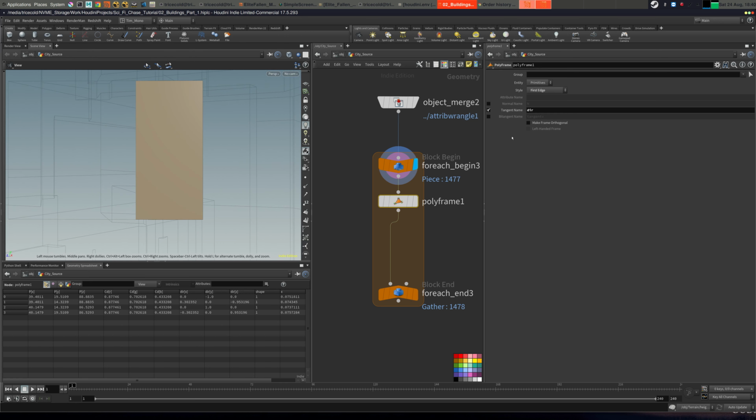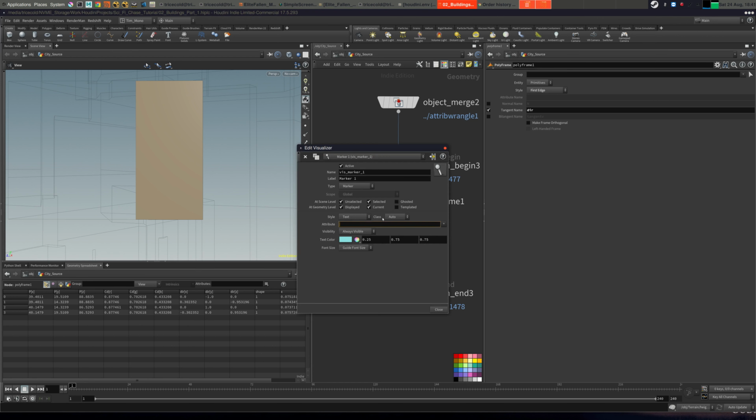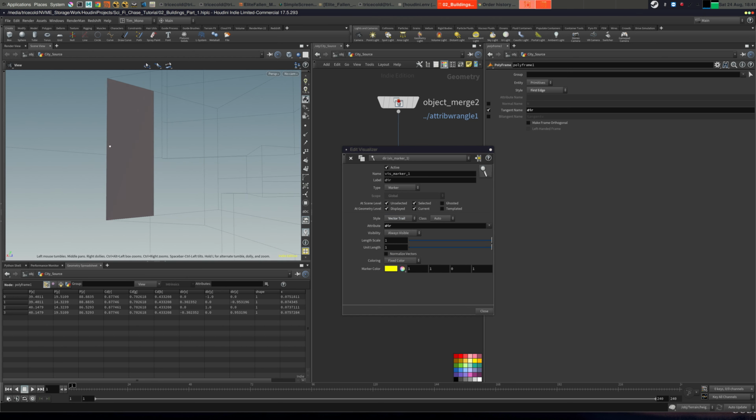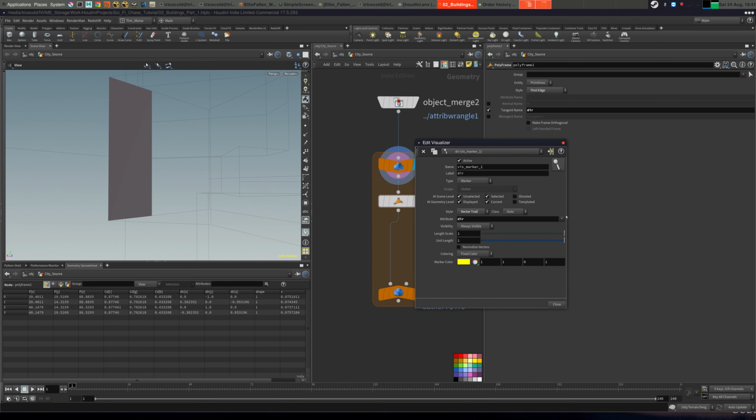So I don't have an attribute visualizer called dir. What you can do is right click on this little guy and say I want to add a new scene visualizer. So you press plus and then a marker, and then we say the same attribute name as you see there, and which is this one, and then we can call it direction, and we want this to be a vector trail.